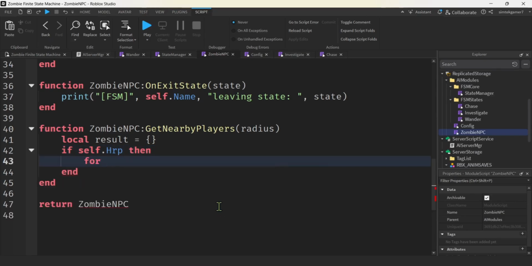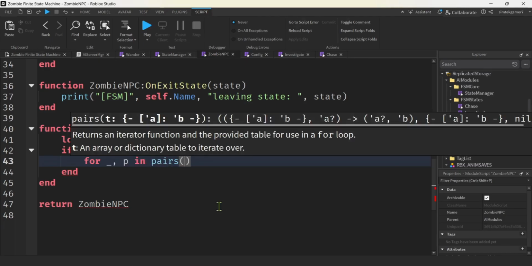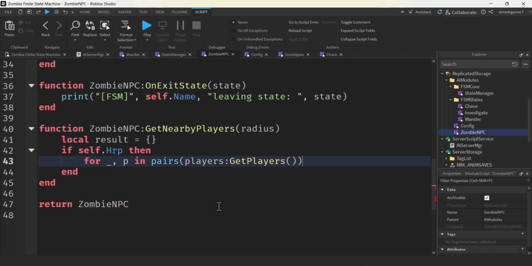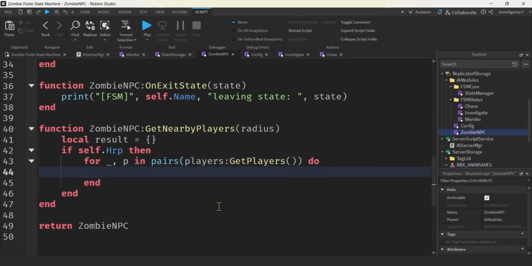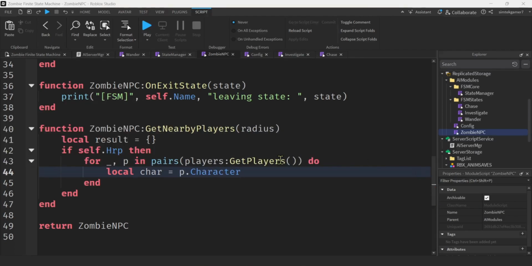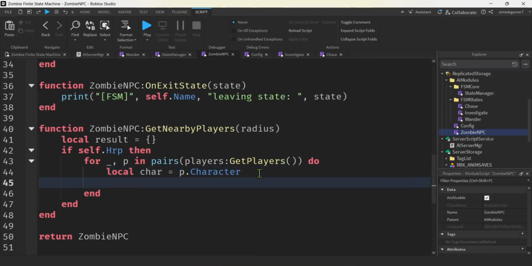Let's do a for loop for _, p in pairs of the player service GetPlayers. So we're going to go through the players in the game, so each p will be a player. We put an underscore here because we're not going to use the loop counter, the 1, 2, 3, 4, right? Let's get a char, the character of p. p.Character. All right, we should check to see if that character exists, but I'm going to show you something kind of tricky. Some of you guys already know it, but I think this is pretty tricky.